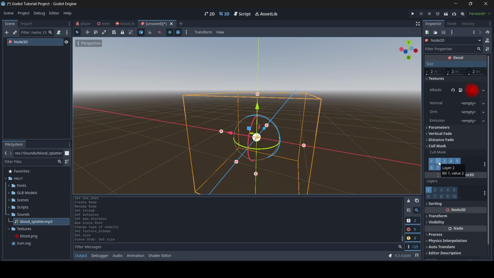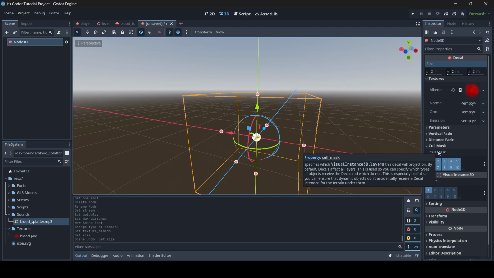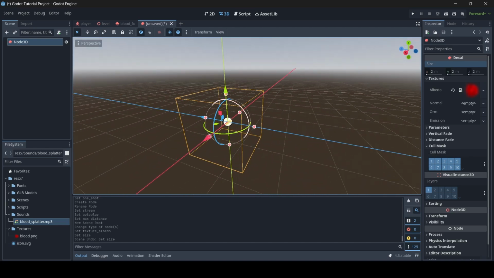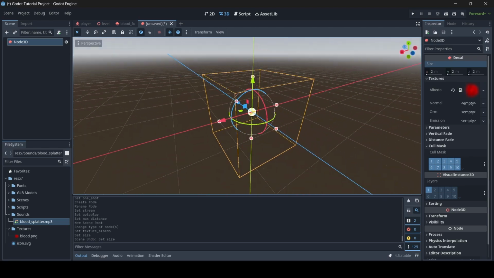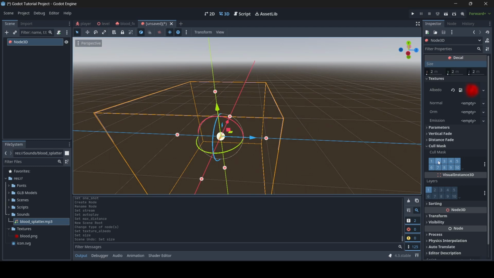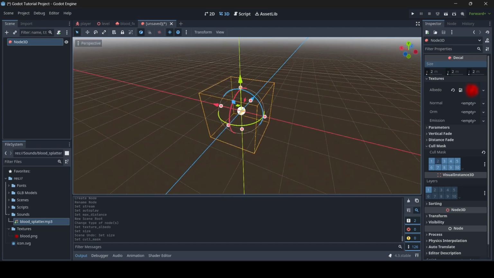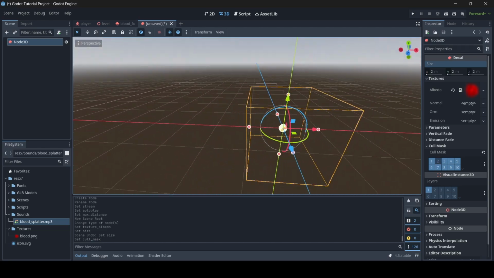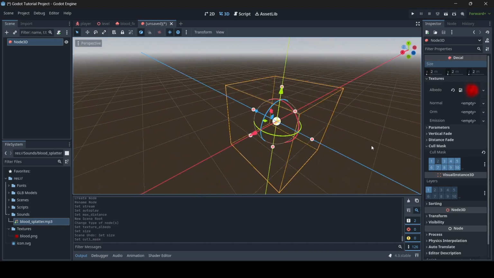And then there's the cull mask. As you can see here, when we hover over the cull mask, it explains that it specifies which visual instance 3D layers this decal will project onto. So basically what that means is, let's say for example you have a mesh in your scene which is on layer 2, but the cull mask of your decal doesn't have 2 selected. What that will mean is that the decal won't be projected onto any mesh which is on layer 2.